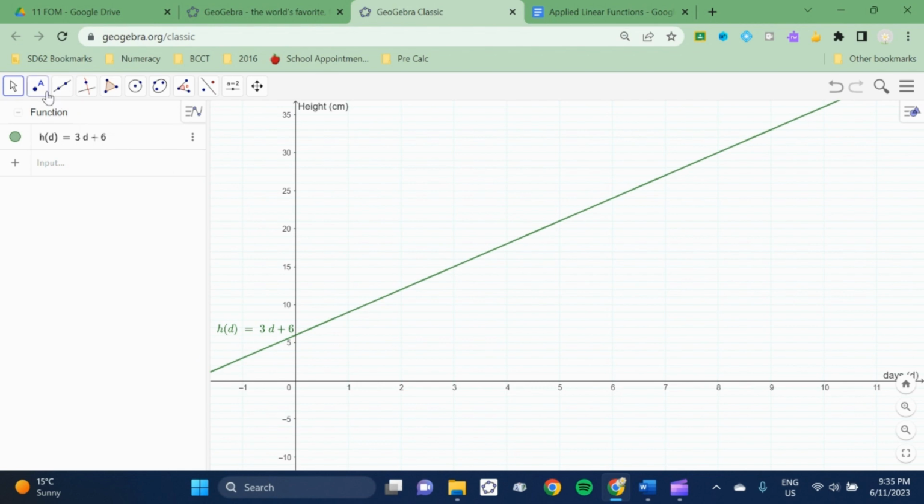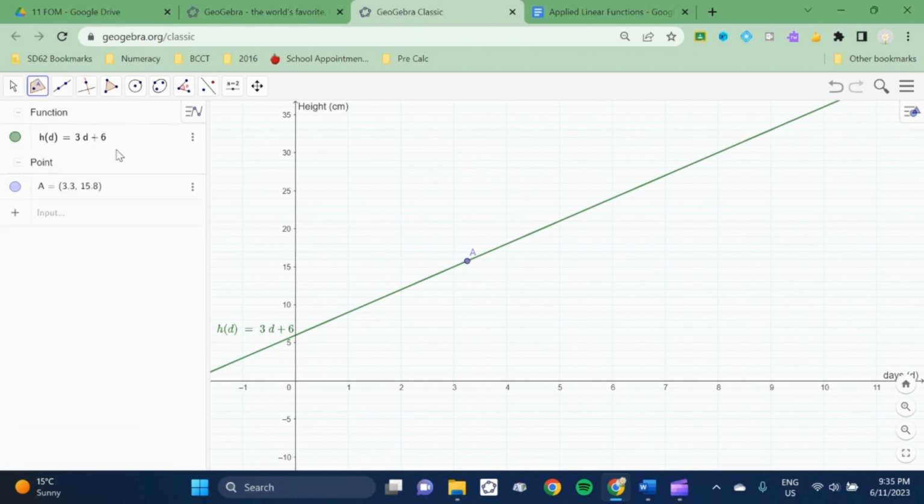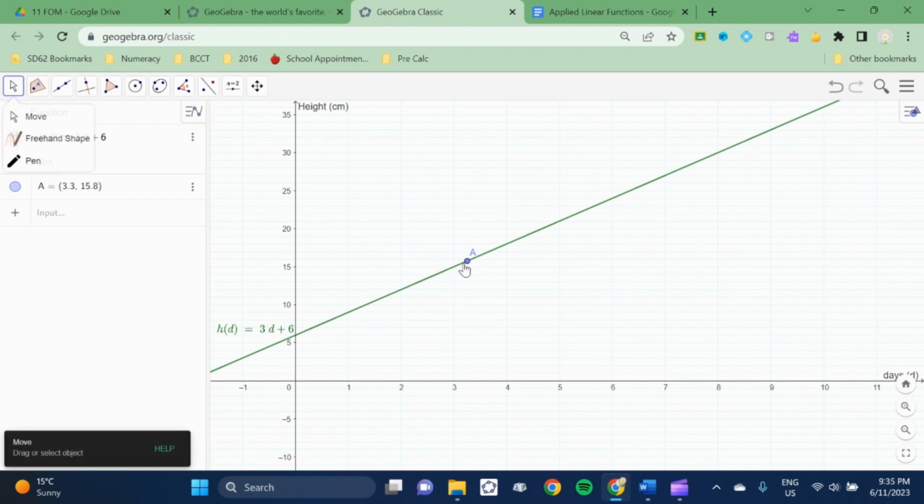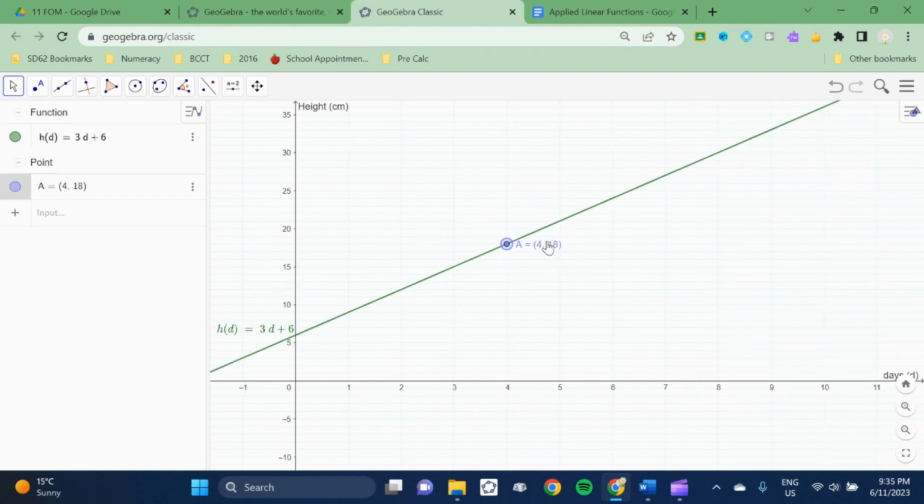Okay, the last thing I need to do is put a point on the function. So I'm going to say point on object. I'm going to drop a point there, and then I'm going to be able to interpret it. And so when I right click settings there, I'm going to say name and value. And that shows me that after 4 days, the tomato plant should be 18 centimeters tall.